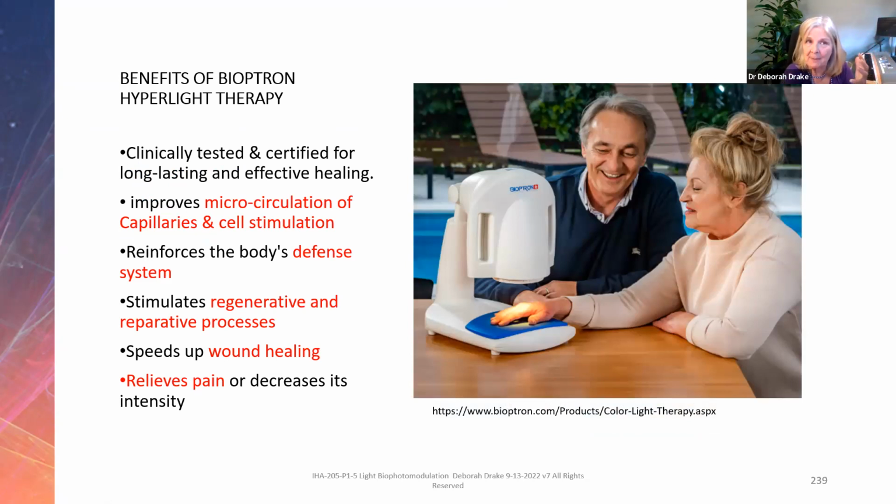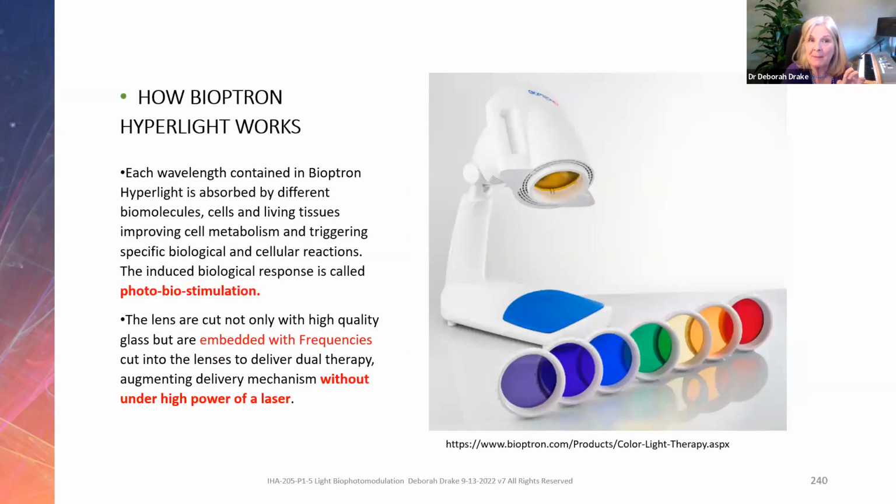But the Bioptron is a hyperlight system that can give you clinically tested and certified long-lasting effects and healing effects, improving the microcirculation and capillaries and stimulation. It reinforces the body's defenses and regeneration process, for DNA repair, wound healing, and proof. They put this in front of people before they go to surgery in Budapest and after they come out, and they're able to discharge people out of the hospital faster. It relieves pain and decreases the intensity of pain, and it works by basically embedding frequencies that are cut into these polarized lenses to deliver dual therapy without the high-powered laser burning effect.